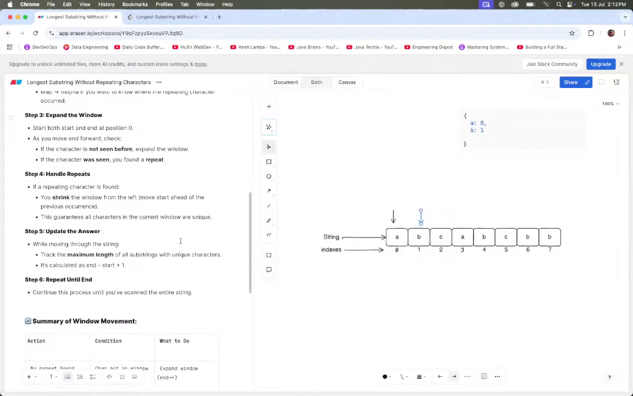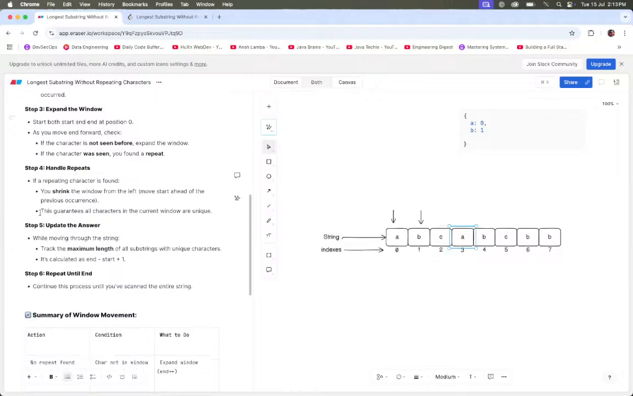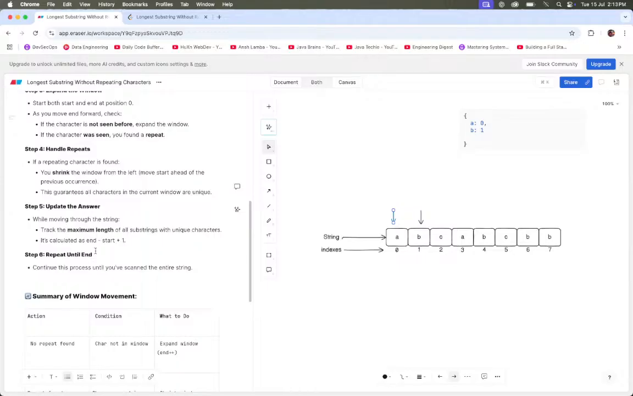Before that, there is also one more step. We need to understand both steps first before updating and expanding our window. If the character is found, you shrink the window from the left. Suppose A is already seen, so we'll have to move the left pointer. Why do we do this? Because this guarantees all characters in the current window are unique. It's not that we move it by one position; we have to move it to the last seen position plus one.